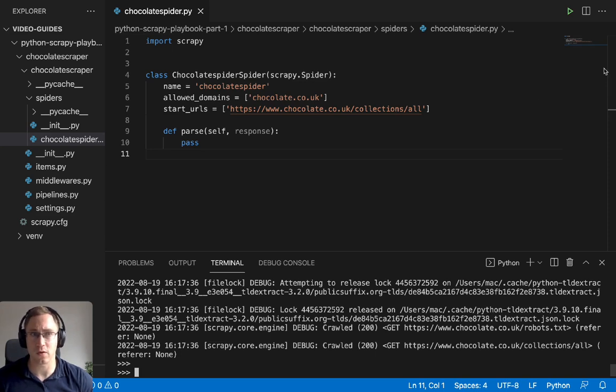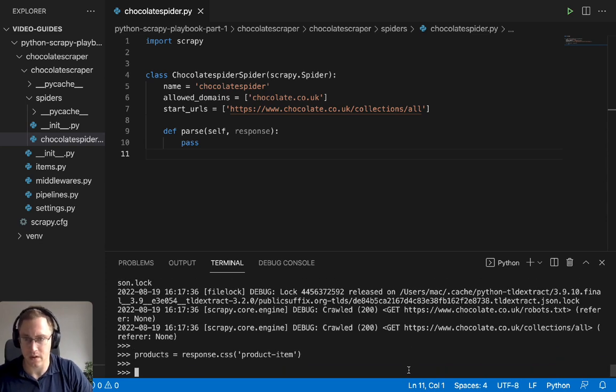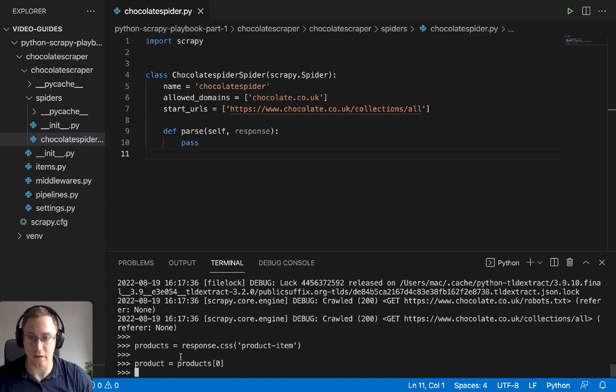So to do that, first we're going to get all our products into a variable called products. So we're going to do this by doing what we just did here. So it's products equals response.css product item. So then that just means that all the product items are going to go into a variable called products. And we can now put a single product by itself. So we're just going to do product is equal to products, and then we're just going to put the first item, which is with the zero inside of the square brackets. So we now have the first product inside the product variable.